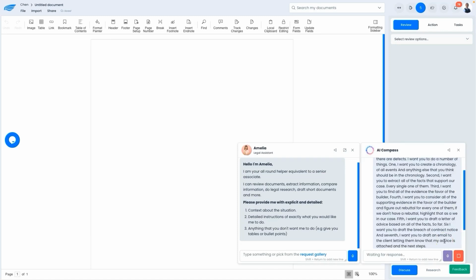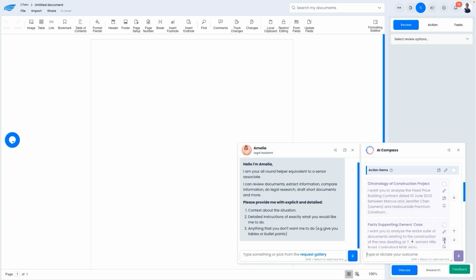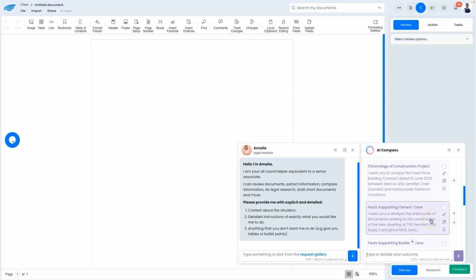If we have not been clear with any of our instructions, the Compass will come back and ask us clarifying questions. It may make a plan for us, or it may go straight and create tasks for Amelia to execute on. This works for every area of law and every situation. They can do legal research, and it's got access directly to the web and all Australian and New Zealand case law. Okay, so it comes back with our tasks now.